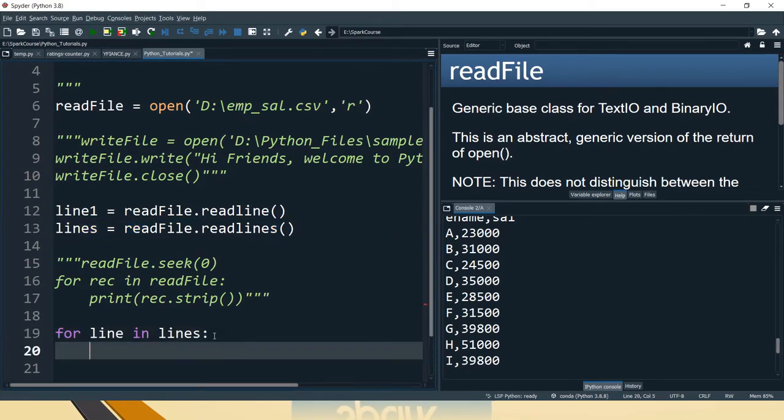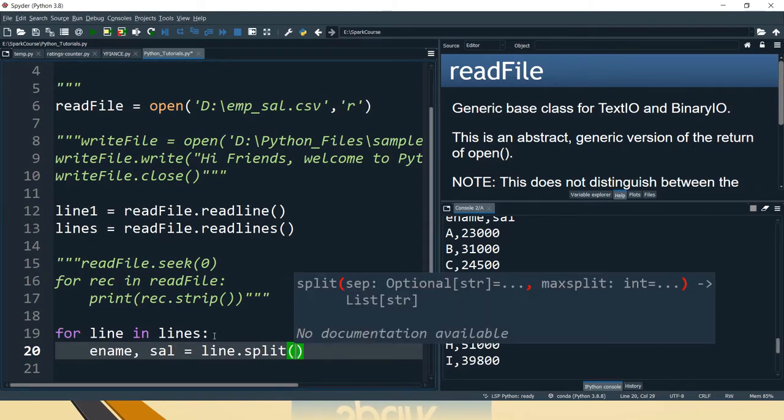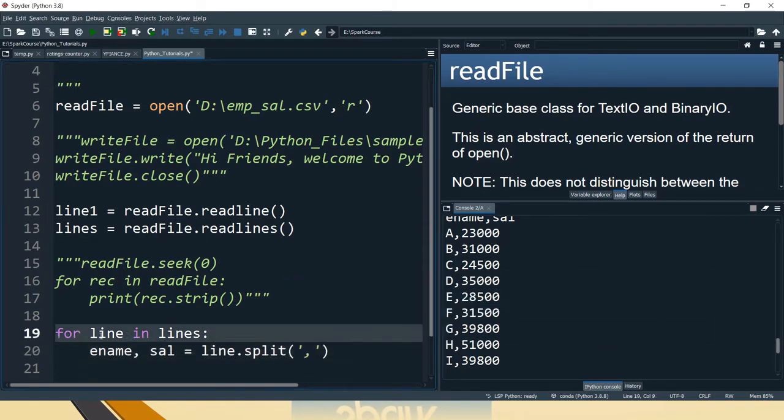And we have two columns in the file, ename comma sal. So line dot split with comma. What we are doing is, for each line we are fetching the ename and sal, and we will see how to do some operation for this.